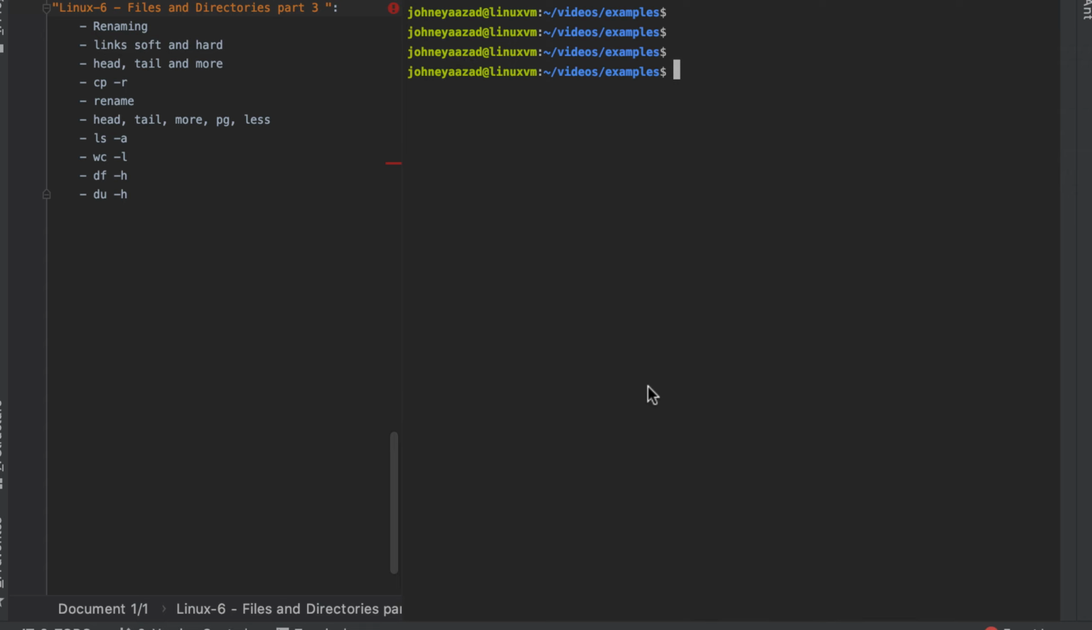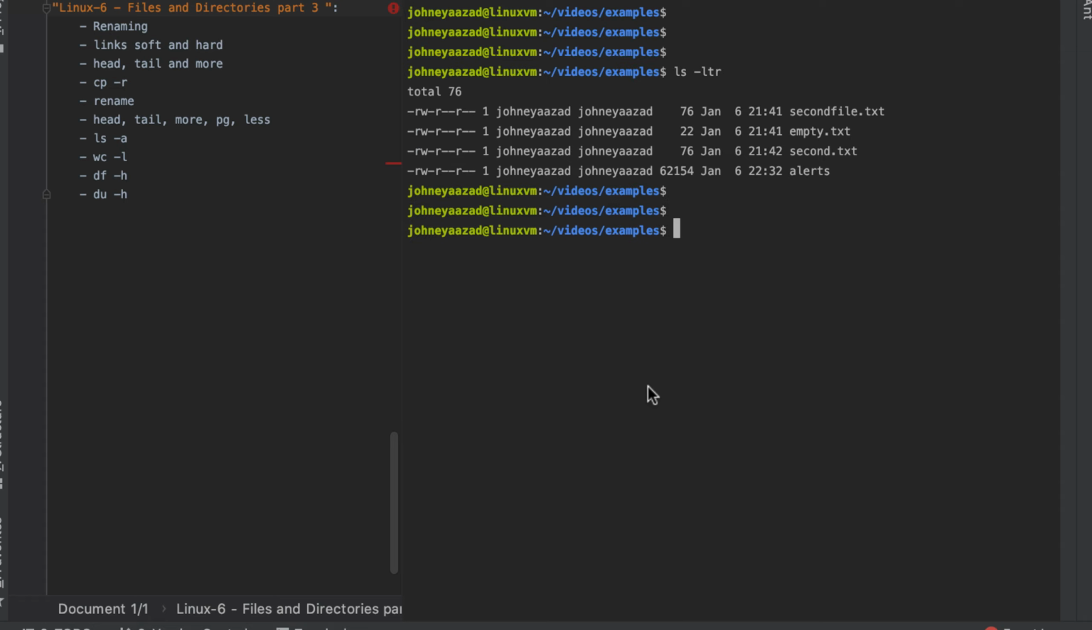Alright guys, next up is renaming a file. So we have 4 files in here. There is a file called second.txt, one is empty.txt, second file.txt, and I don't really like the way they are structured. So now I want to rename the empty.txt to first.txt, and we're going to use the exact same command that we used for moving files to renaming files.